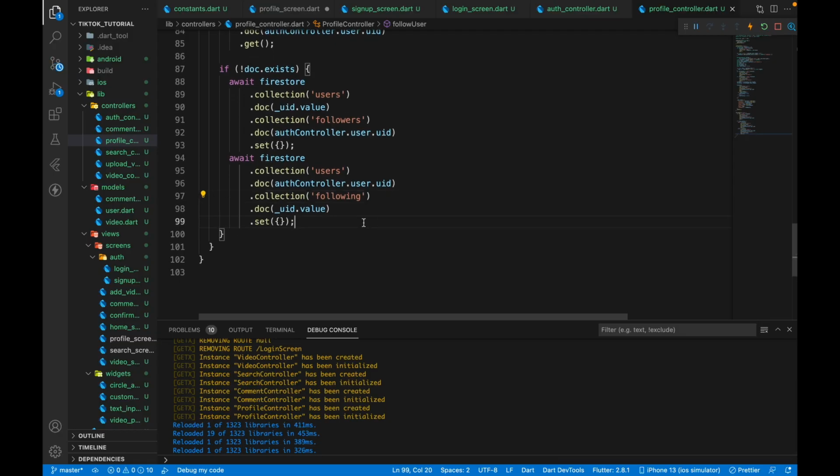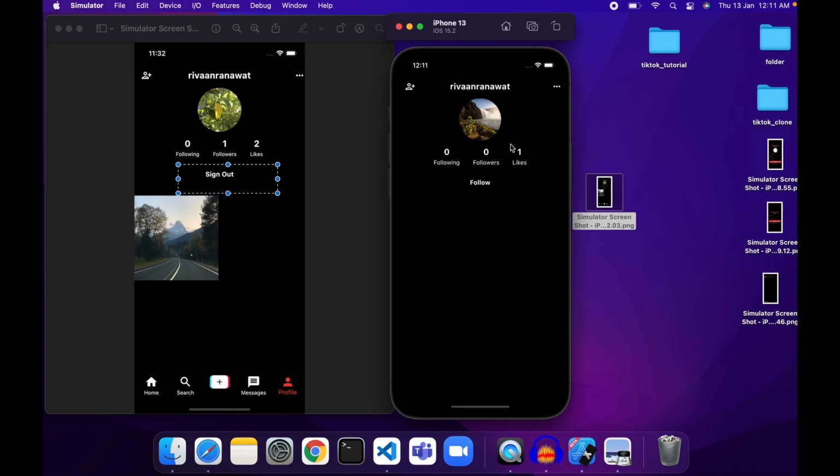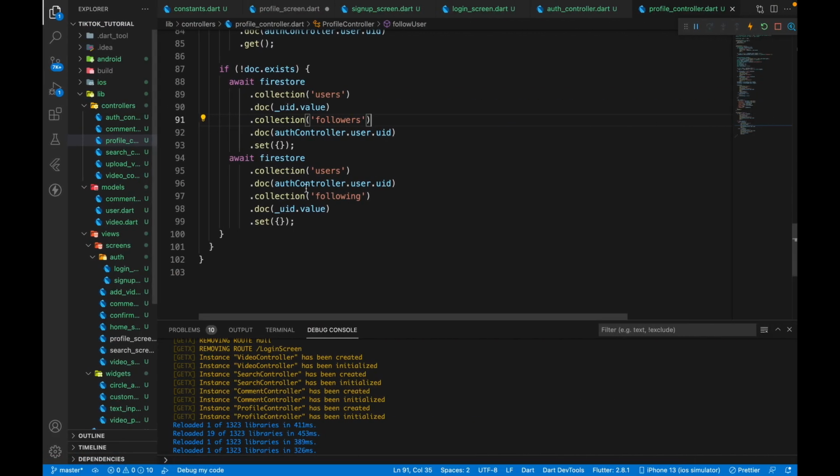So basically what we did over here is added so whenever we are on this screen, suppose this is the Rivan Ranawat user and I'm the Naman user. So whenever I click over here, I click on the follow button, this followers has to increase over here, and for me the following has to increase. So I basically set both of these values in the Firestore collection.